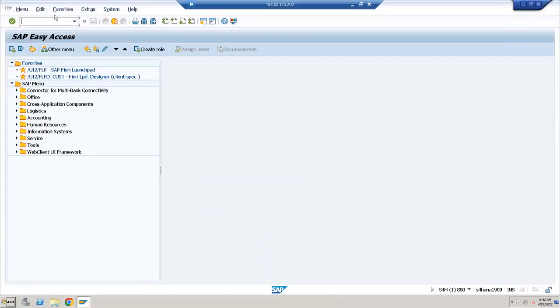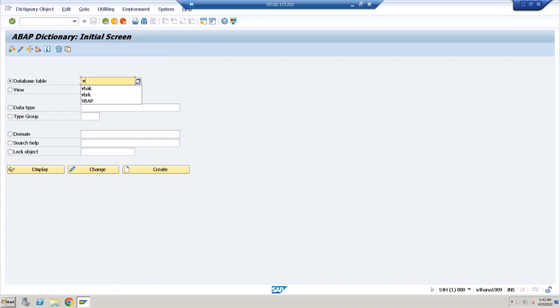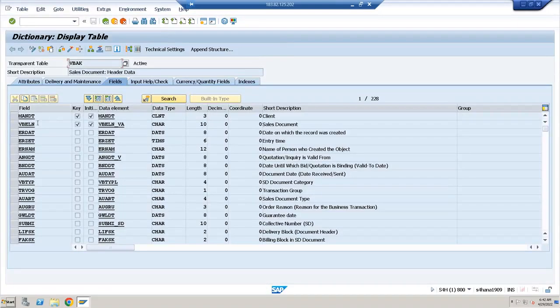If you go to SE11, what are the fields in the VBAK table I want to consider? One is VBELN, ERDAT, ERZET, and ERNAM. These are the four fields I want to consider. What are the data elements? VBELN_VA, ERDAT, ERZET, and ERNAM. These are the four columns.